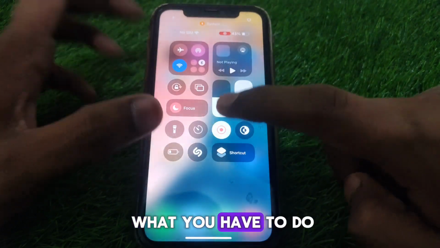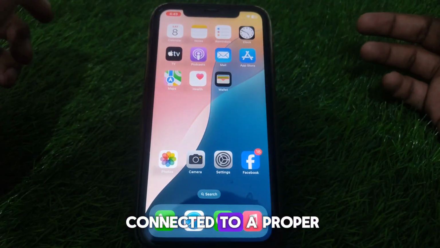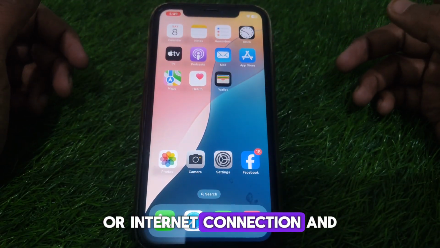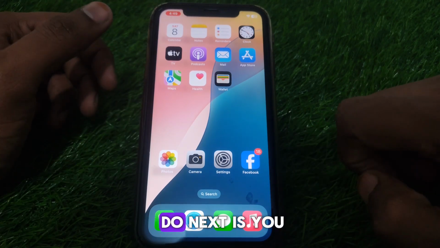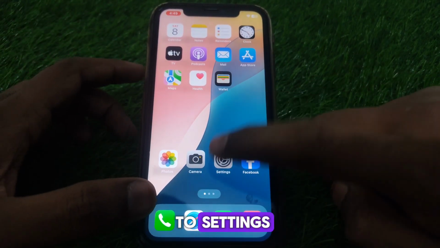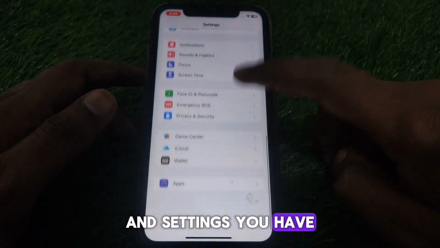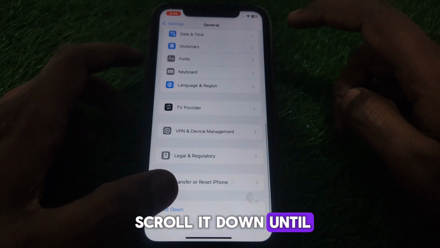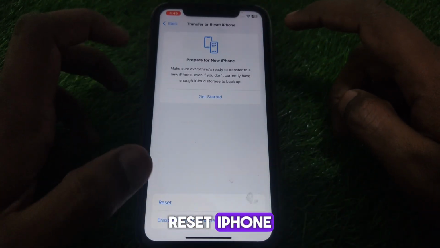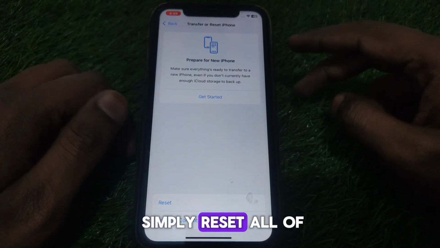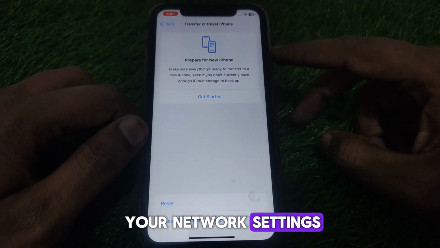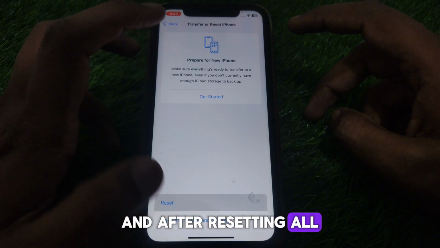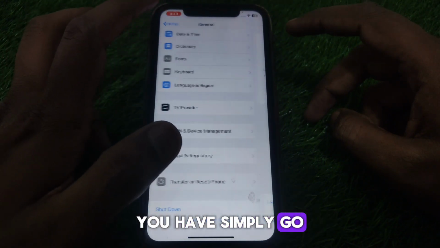So first of all, you have to make sure that you are connected to a proper Wi-Fi or internet connection. After that, go to Settings, and in Settings go to General. Here you have to scroll down until you find the option Transfer or Reset iPhone. Here you have to reset all of your network settings, and after resetting them, you simply go back.